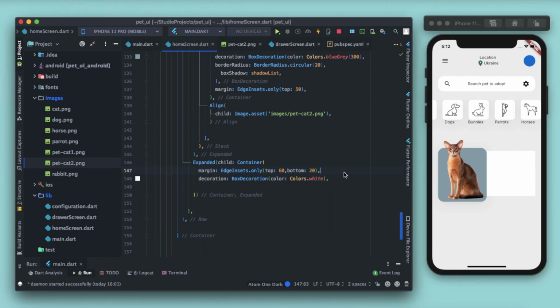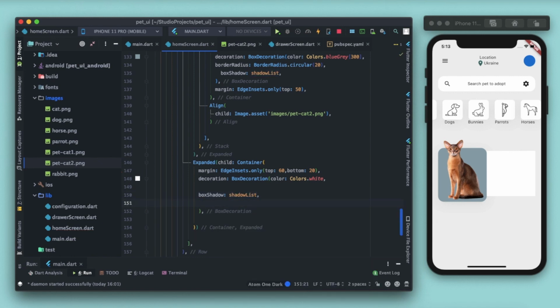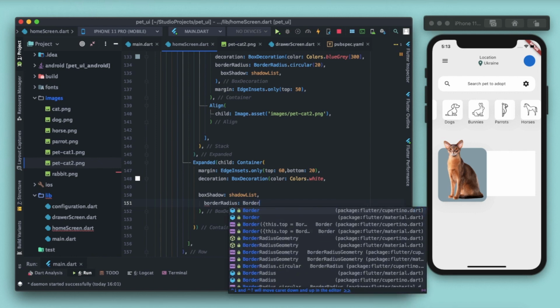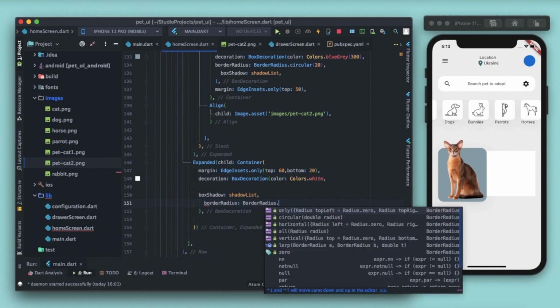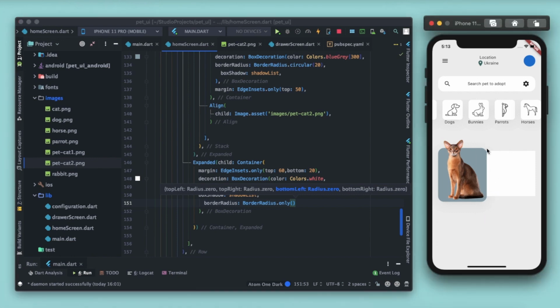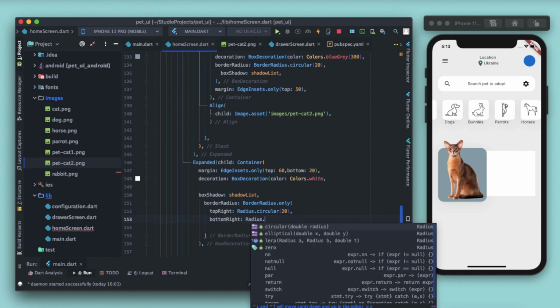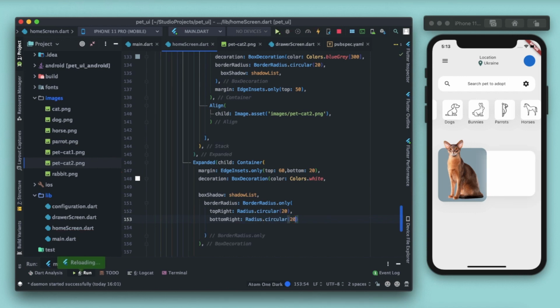Now this container is actually square, so first let's give it some shadow. So it will be box shadow and the shadow list. And then what else do we have? We have to give it some radius. So for that it will be border radius dot only, right? I don't want it to have some radius from here as well as here. This needs to be squared, this needs to be sharp. Only these two corners have to be rounded. So for that we have border radius dot only, we have top right. This takes up the value as radius dot circular and give it a value of 20. And then we have bottom right, same values, save it, and you can see that we have the UI here.